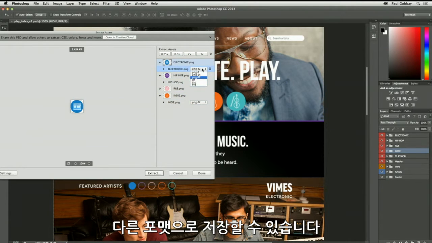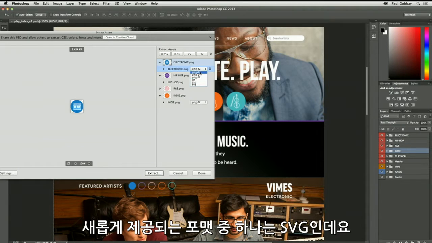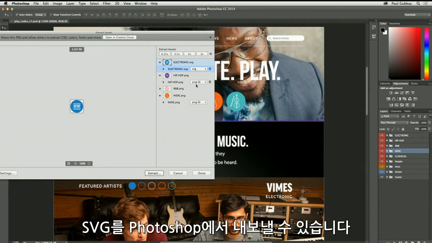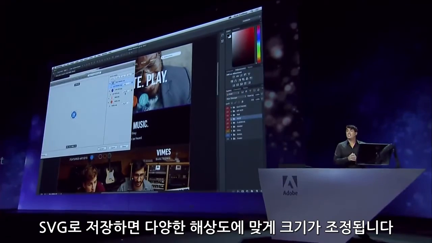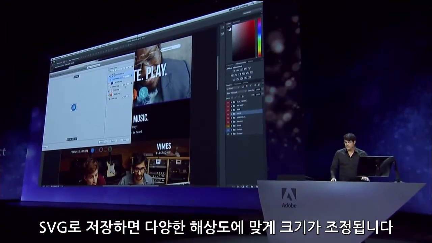and one of those new formats is now SVG. So I can actually export SVG out of Photoshop if I'm using shapes, if I'm using vectors. I now have SVG that will scale to multiple resolutions.